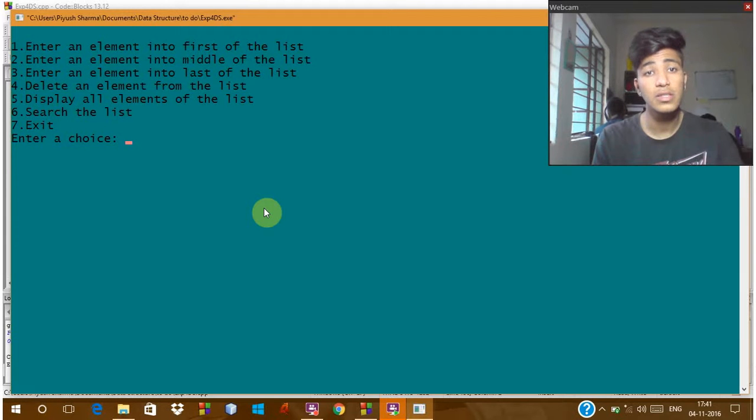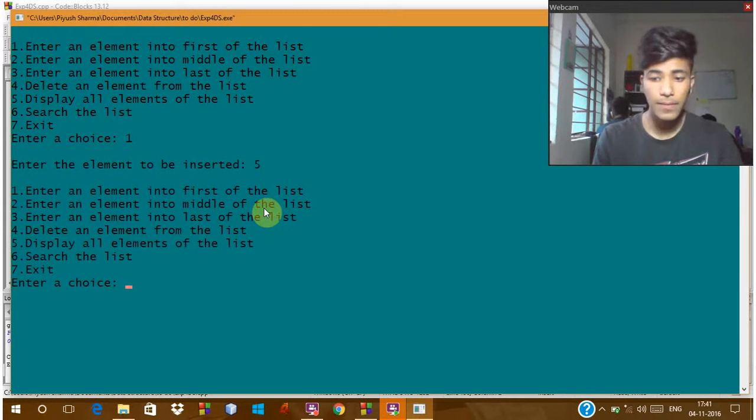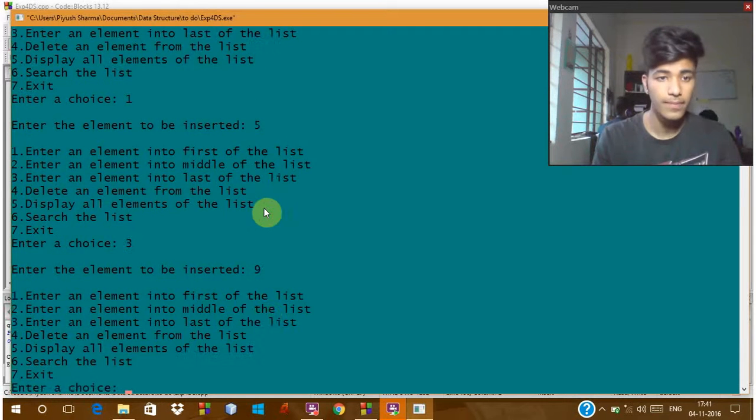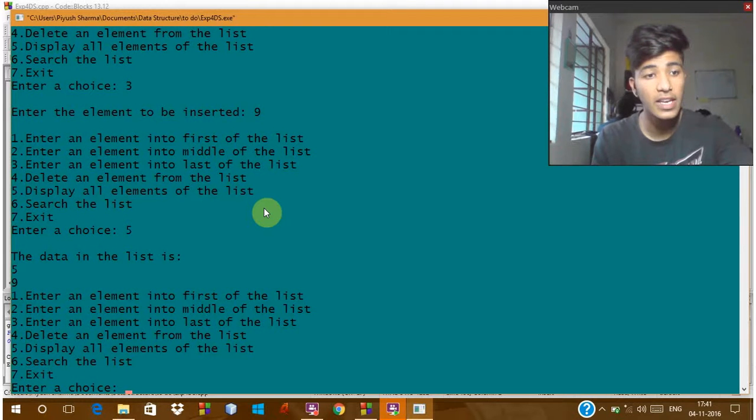Enter an element into the first of the list, say 5. I'll do last of the list, say 9. Display, I'll display all the elements. 5 and 9. I've inserted 5 in the front and 9 in the last.